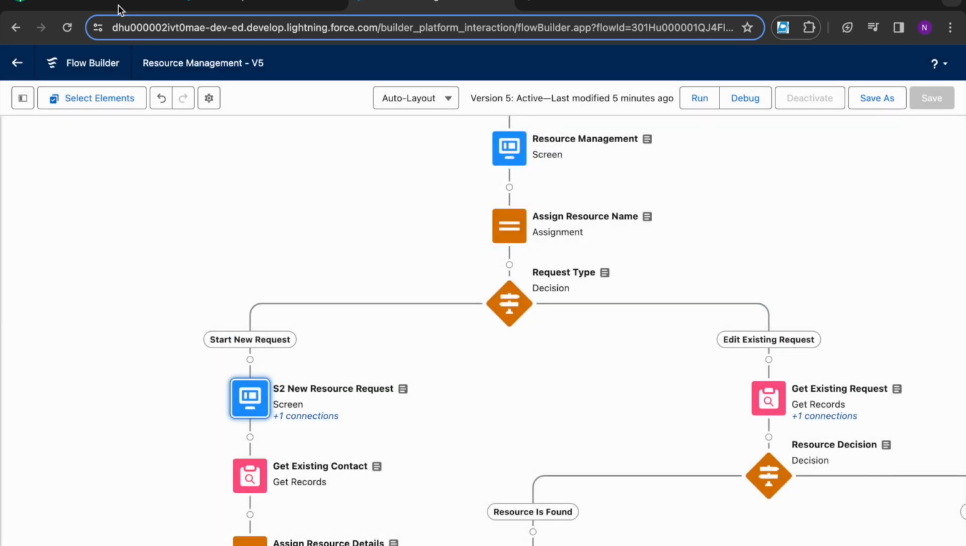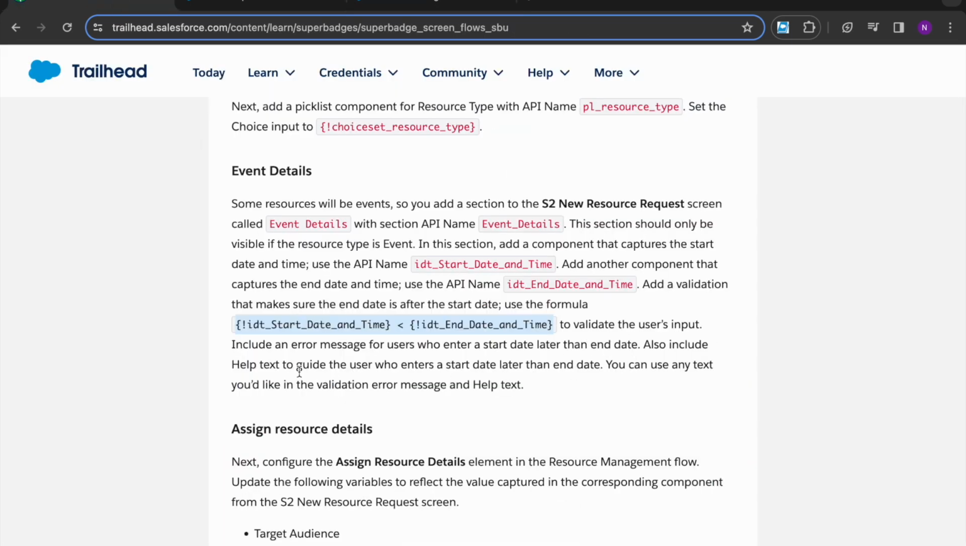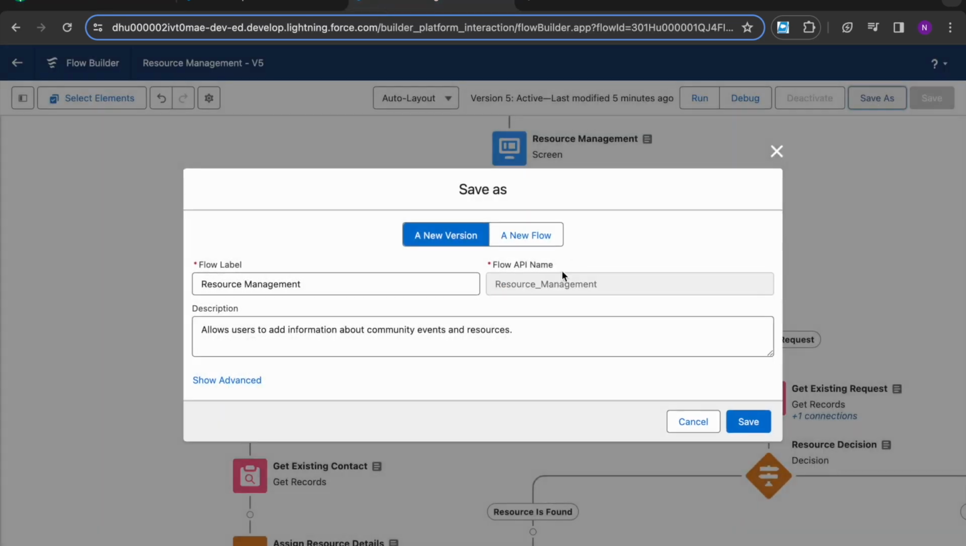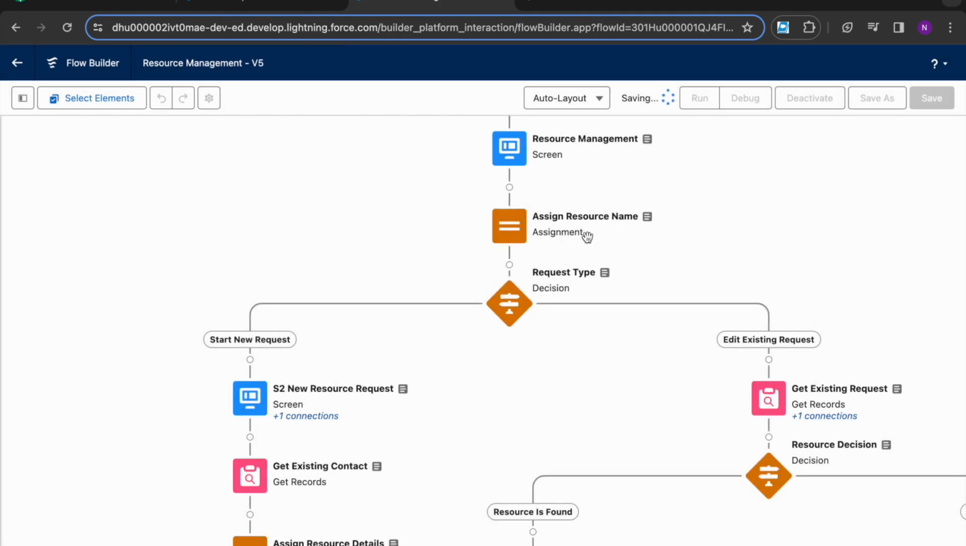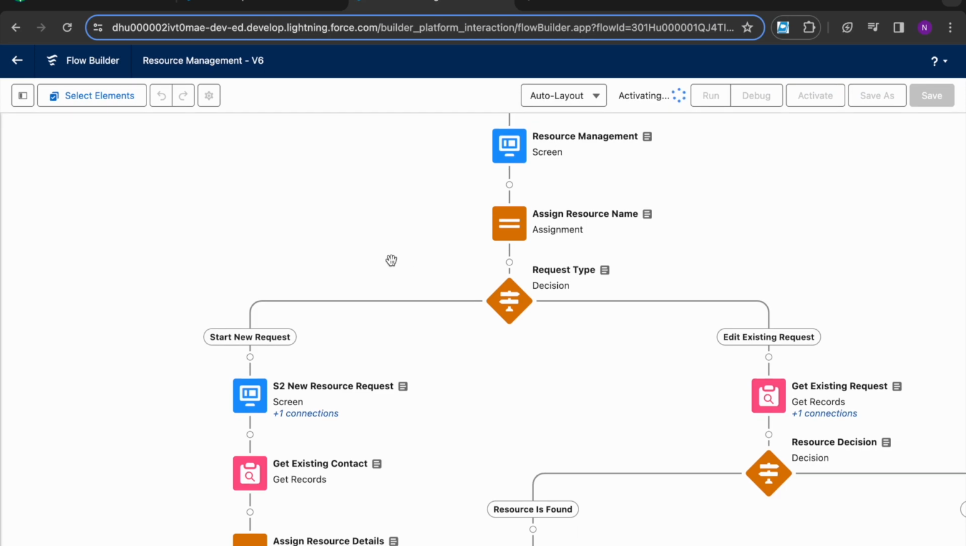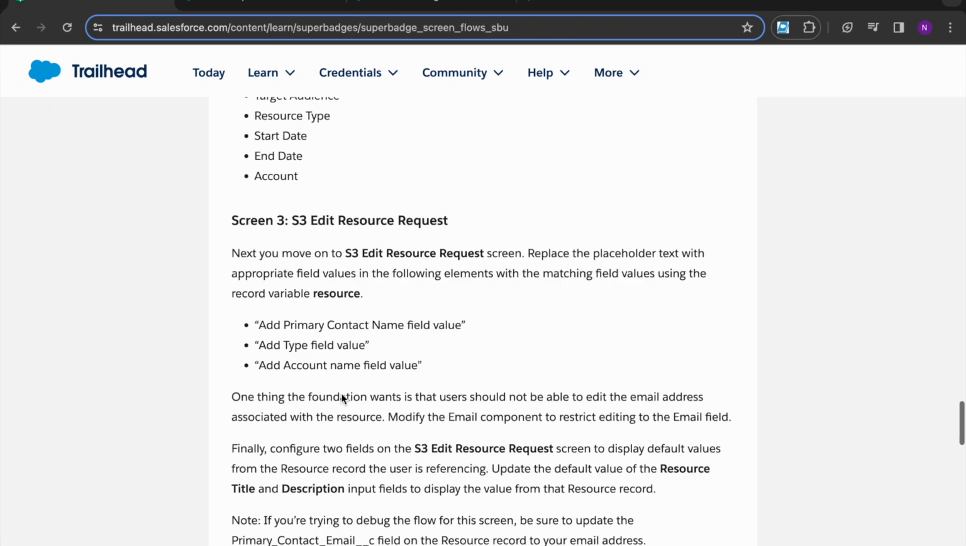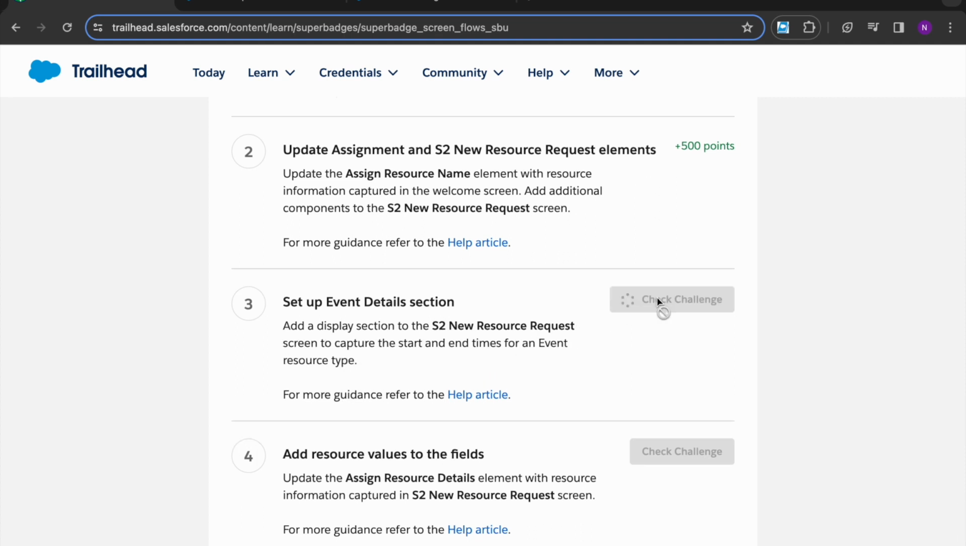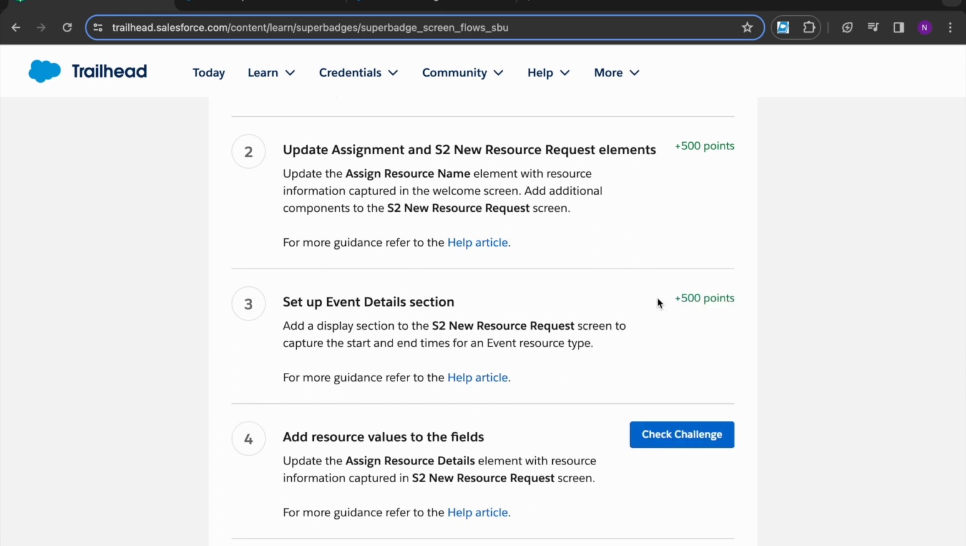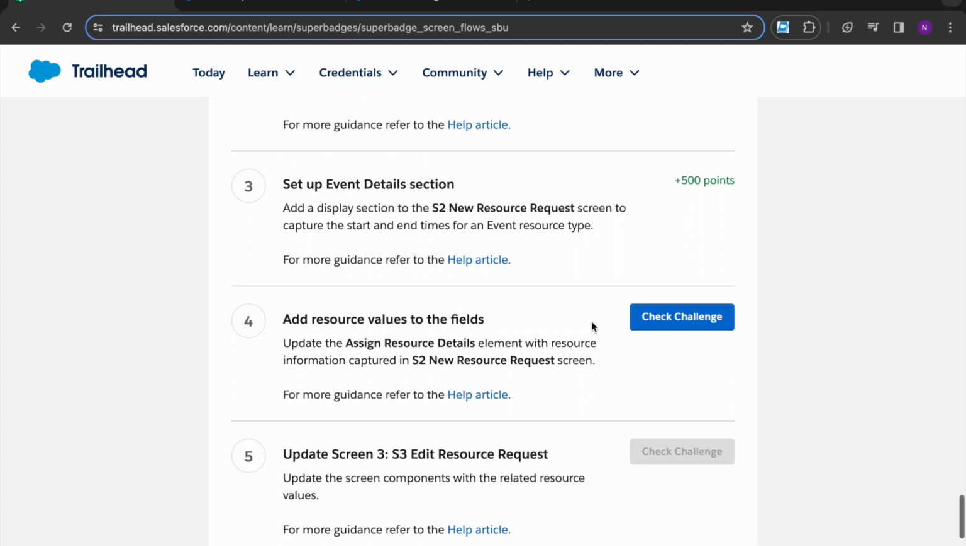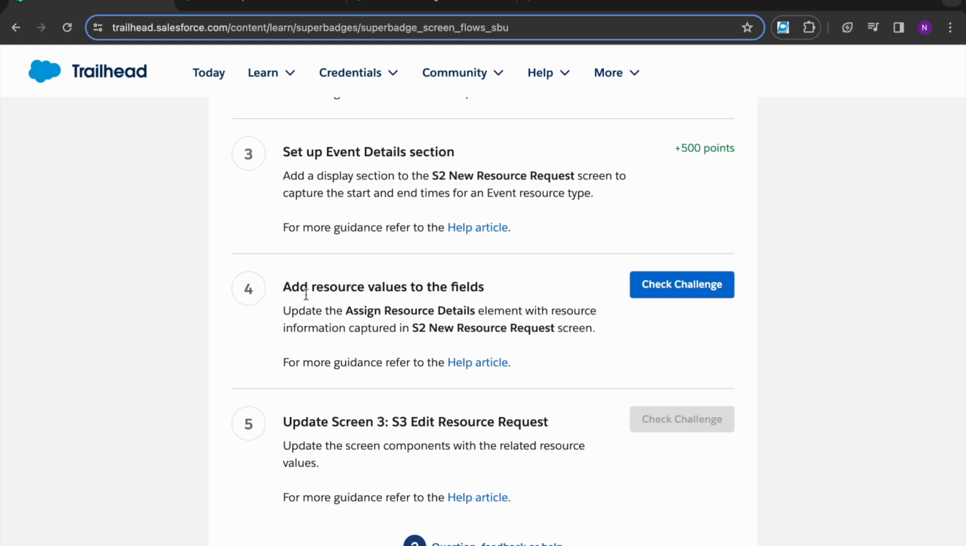Click on done and okay, so we are done with this one. We'll save this and activate the flow, and then check our challenge. It's also completed. Now we have our fourth challenge, as we need to add resource values to the field.